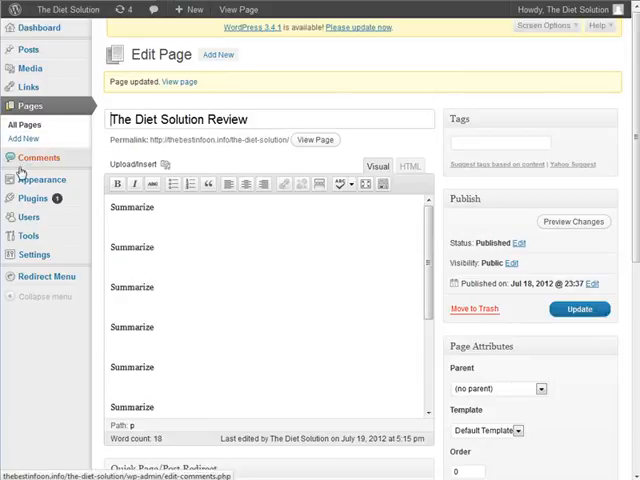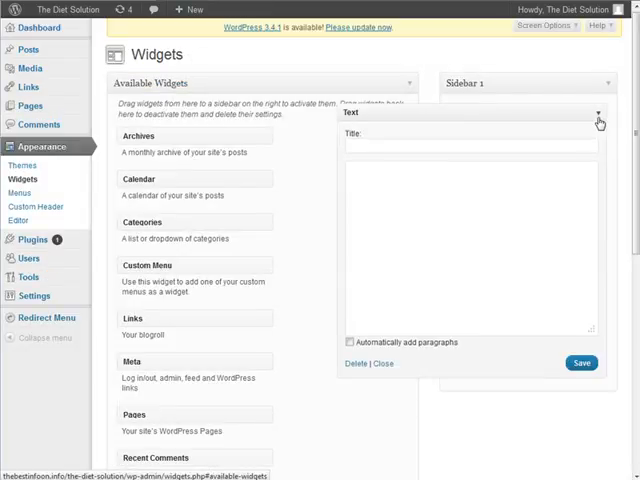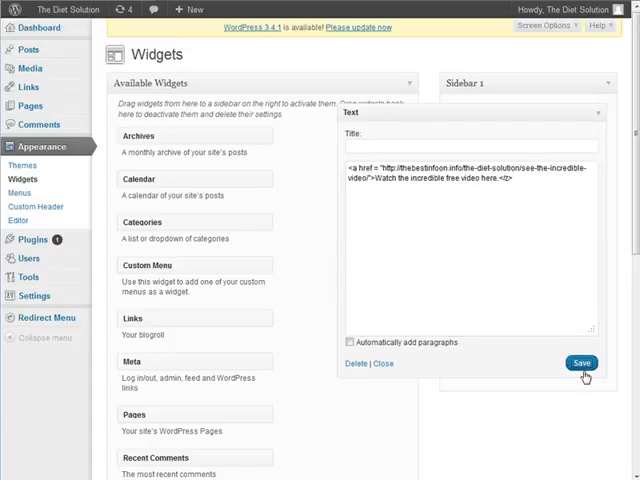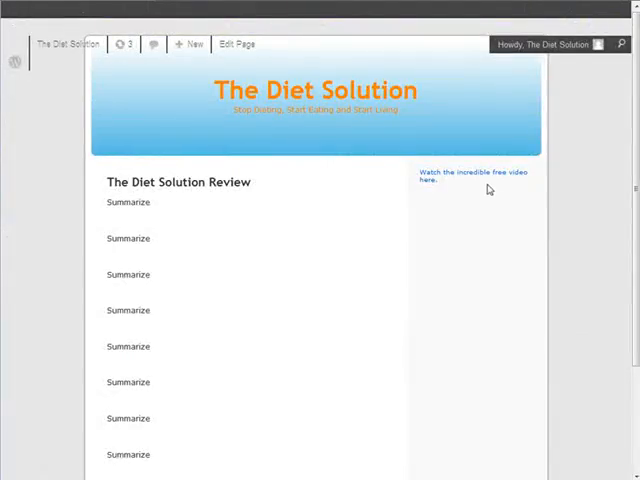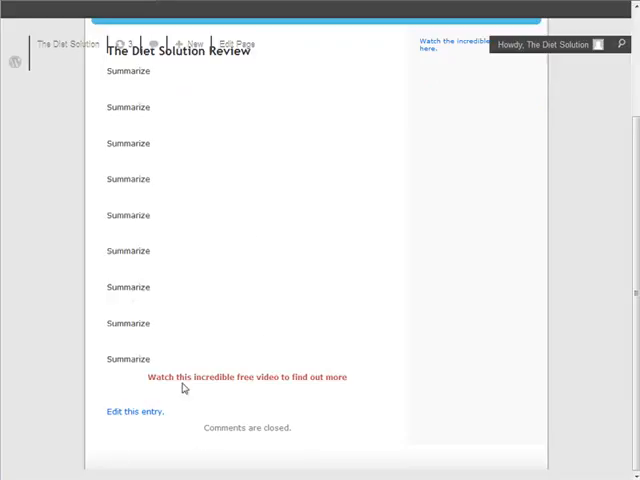Now, let's go back to Appearance and Themes, or Widgets. And then we can also put a link in our text widget here. We can say, watch the incredible video here, or watch the incredible free video, or however you want to put it here. Like this. And then you're going to have to put in proper HTML. Let's go look again. Okay, so we have watch the incredible video here. And then down here, we have watch the incredible free video, find out more.